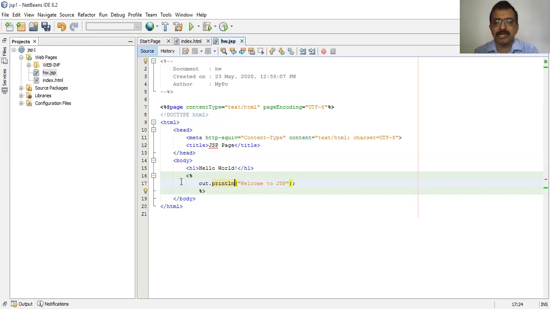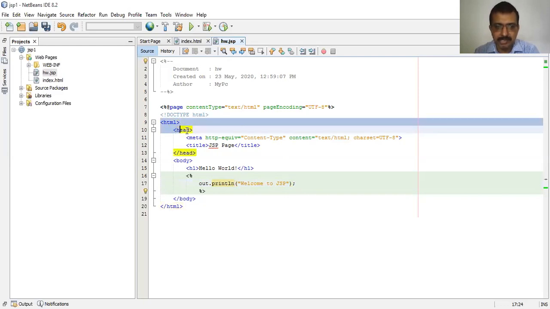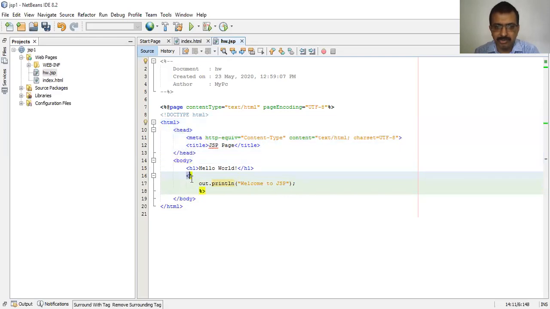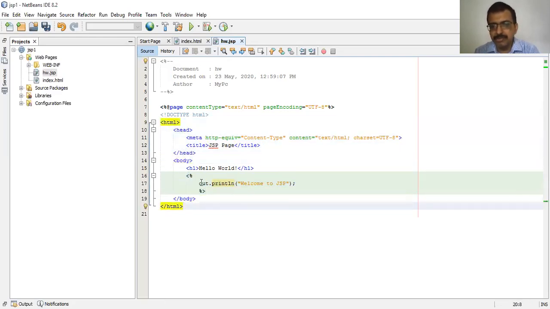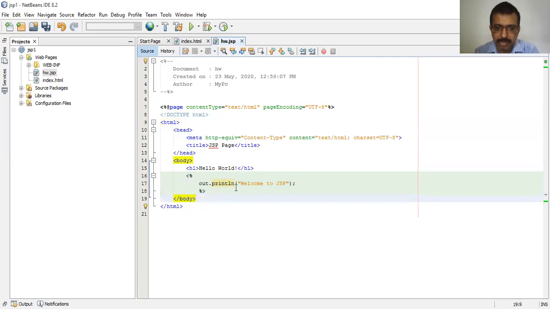Now see, I have created a JSP page which contains static information and also dynamic information. Now what is the dynamic information? This will be processed by the web server, and you won't be able to see all these, whereas you will be able to see only the output of this. Clear? Let us execute this.